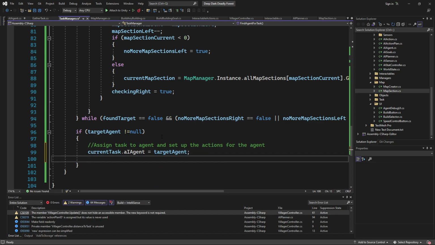Okay, and then we're going to say map. We're going to say AI target dot AI actions dot. Why don't I have access to more things? Map section, which is a game object. We also have the ID. Do I really need this then?